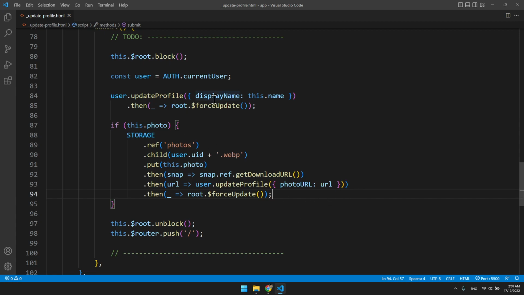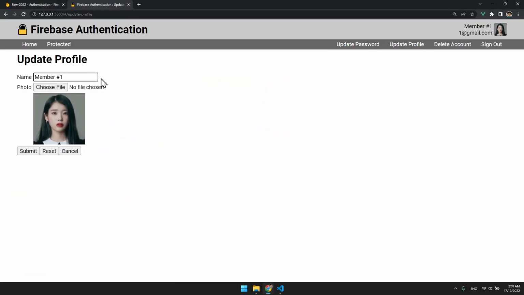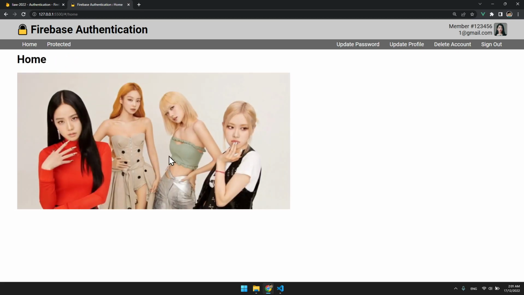So I can update the name, then I try to update the photo. Let me go back to the page. Let me go to update profile. Let me change the name first: 1, 2, 3, 4, 5, 6. Okay, leave it like this. The photo I don't want to change. I just click update, submit, and see what's going on. Yes, success. The name is also updated on top.